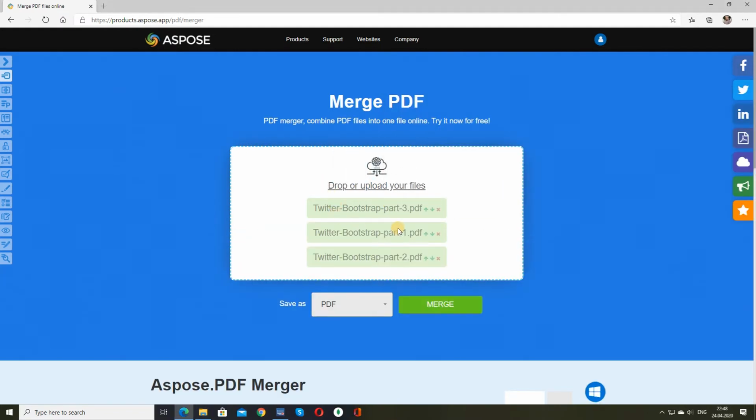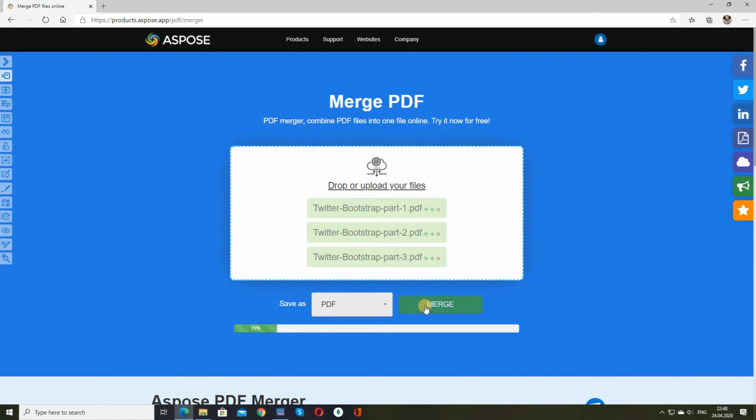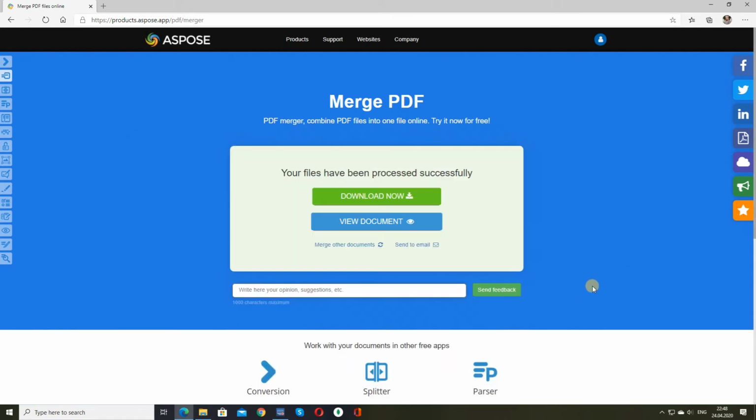To change the order of the files, we use the green arrows on each file to raise or lower it on the list. After rearranging, just press the Merge button. Merger works fast. You can get the result in a few seconds. After the merging is complete, just press the Download button.